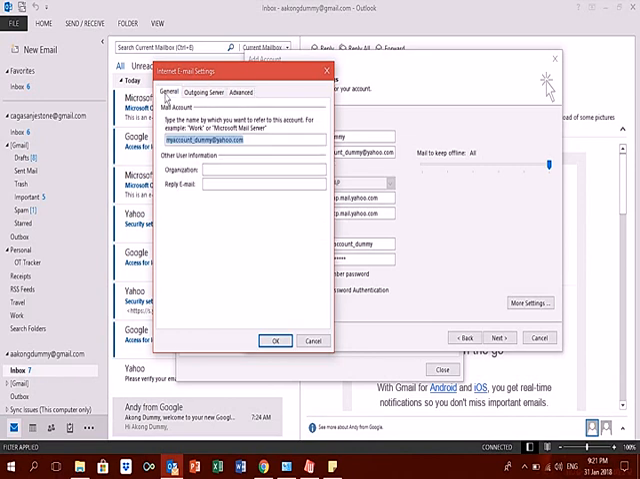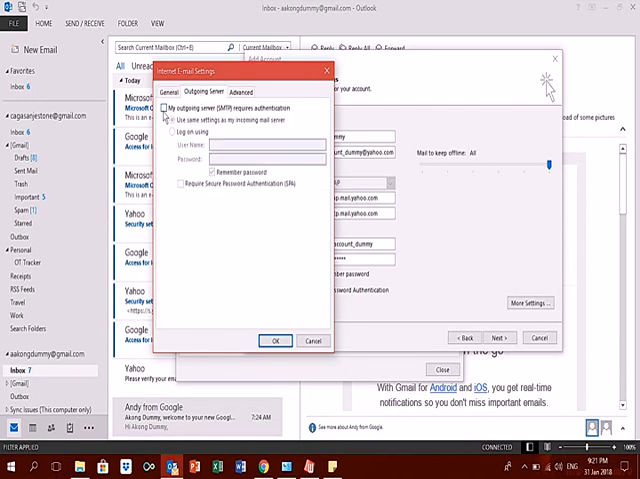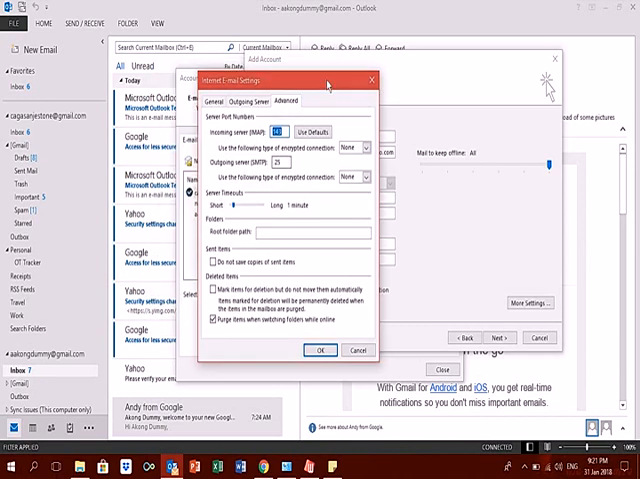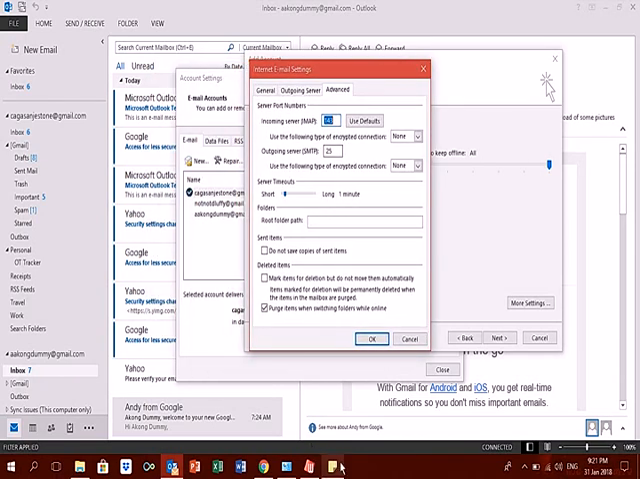Now, for the general, just leave it as is. And then for the outgoing server, just click this one. Check box the My Outgoing Server or SMTP requires authentication. So, why requires authentication? This is for security purposes, because if you do not require authentication, it could be that someone can easily access your email account. So, for security purposes. And under advanced, this is where you will type the different ports that we have.